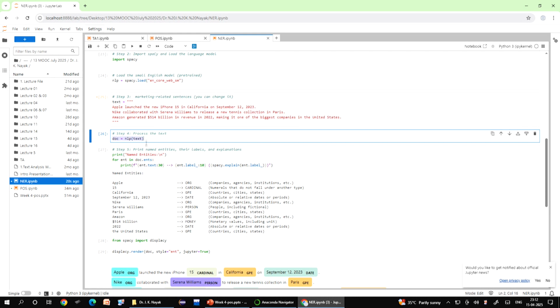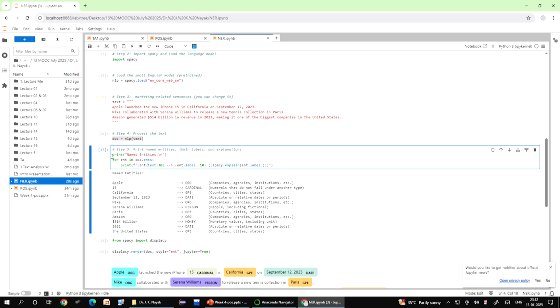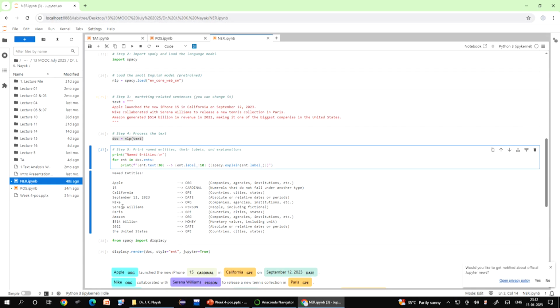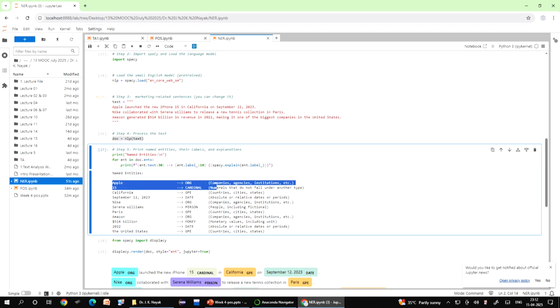Now, we will go to the next line of code, which is the print command. Now, when you give this code, what happens? This code prints the named entities found in the processed text along with the labels and explanations. So, it starts by displaying a header message, named entities, and then iterates over each named entity in the doc.ents list. For each entity it prints the entity's text, its label.